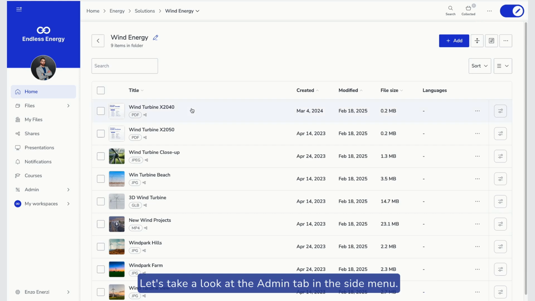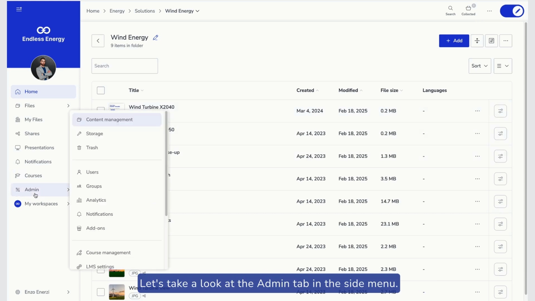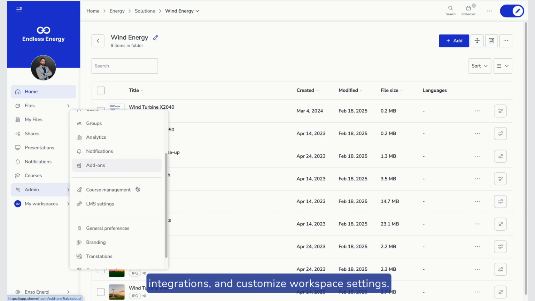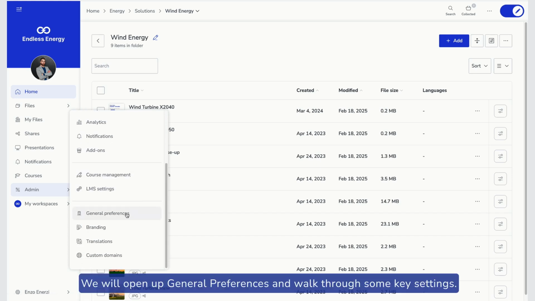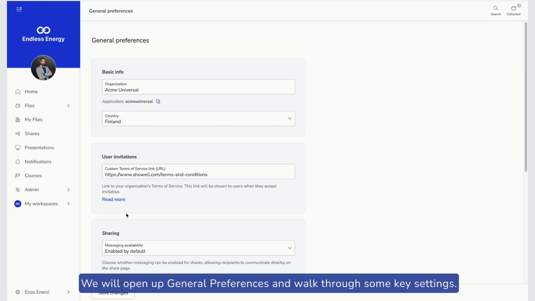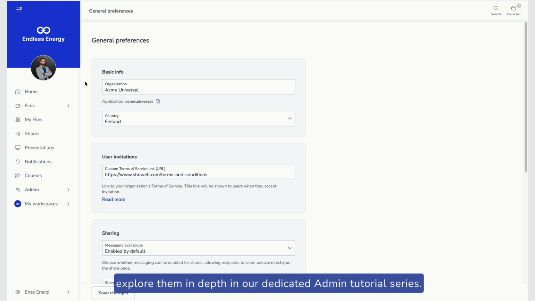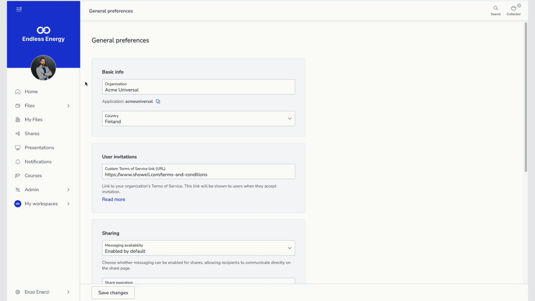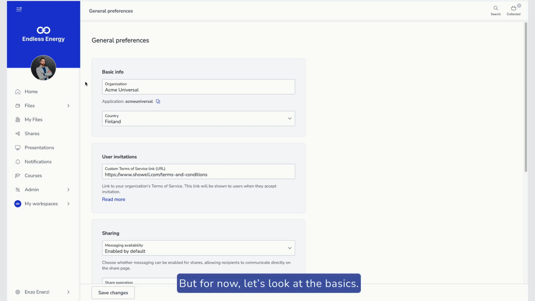Let's take a look at the Admin tab in the side menu. This is your command center. From here, you'll manage users, branding, courses, integrations, and customize workspace settings. We will open up General Preferences and walk through some key settings. There's a wide range of customizations available here, and we'll explore them in depth in our dedicated admin tutorial series. But for now, let's look at the basics.